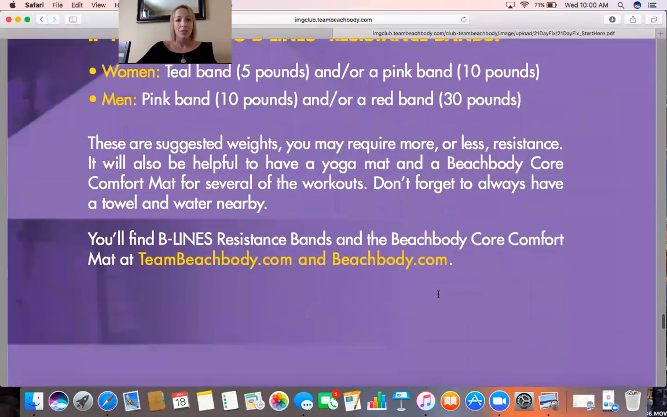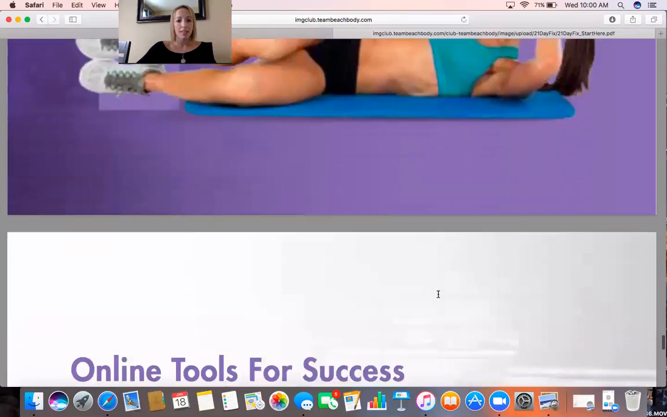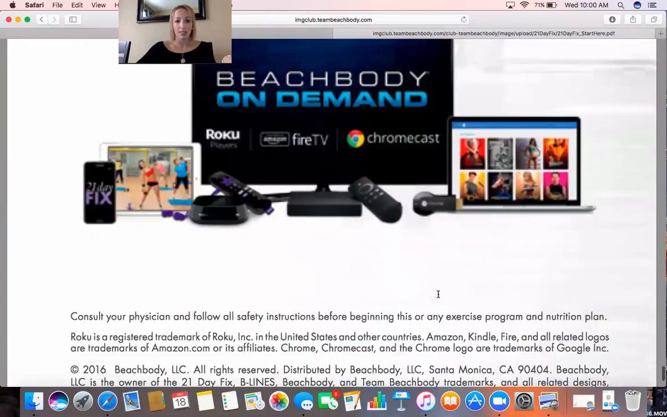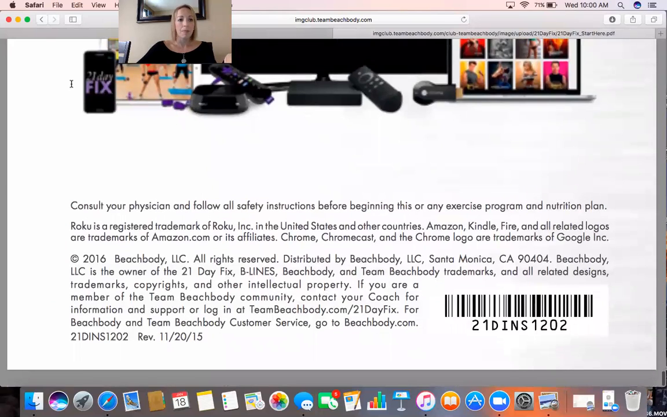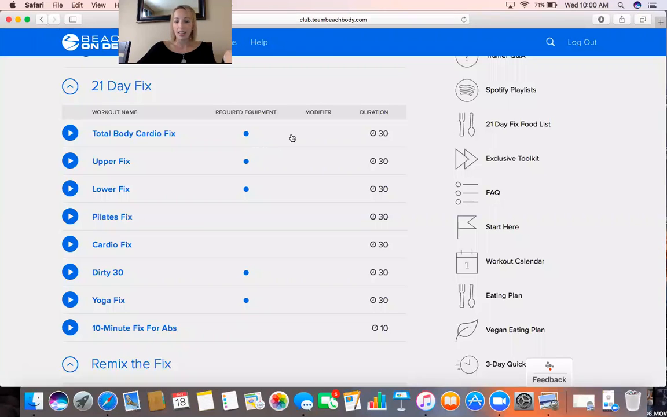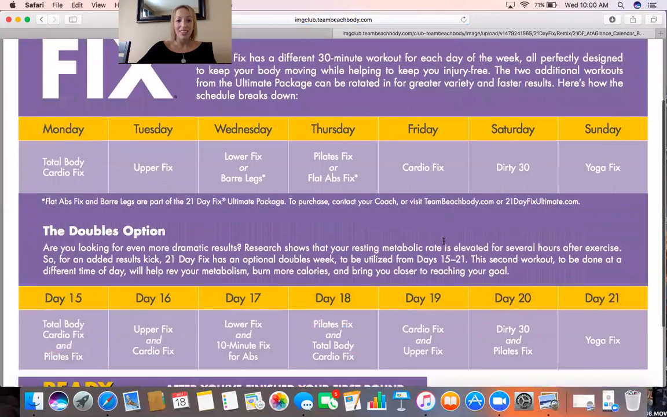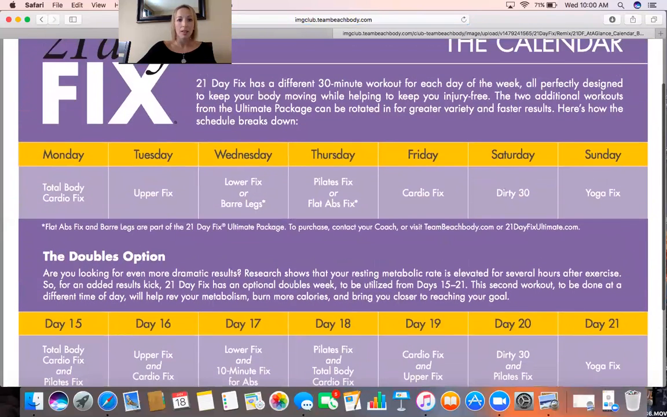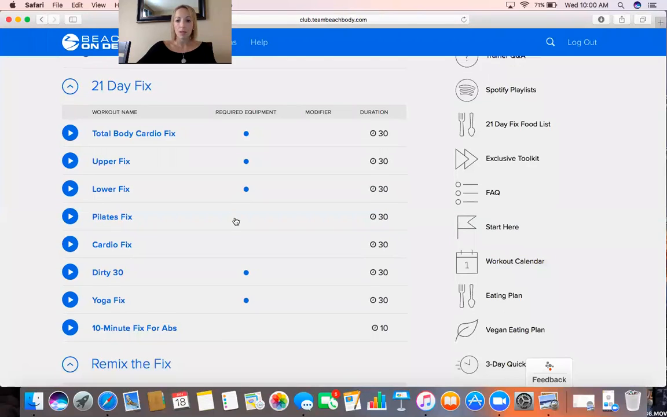Okay, so then what you need, it has this little pamphlet, has everything that you need to get started. Okay, so that's the getting started guide. I showed you the workout calendar, but here it is again, your workout calendar for the 21 days. What else do we have?